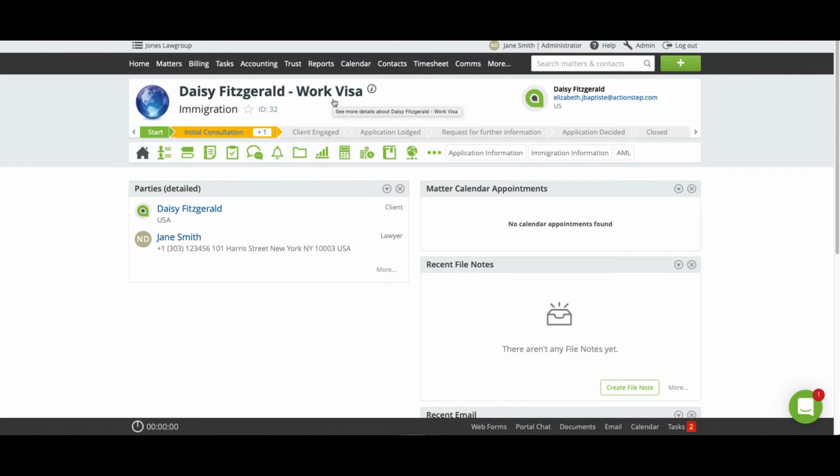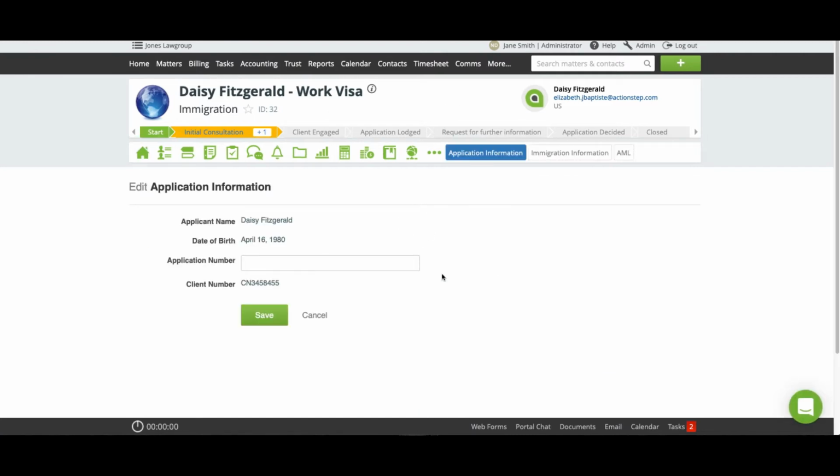So for example, with immigration, when I ring the immigration office and I want to talk about Daisy Fitzgerald's application, they'll always ask me her name, her date of birth, the application number, and the client number. Normally her name, her date of birth, her client number are specific to her, so they never generally change. However, her application number is only specific to this file. Her next application will have a different number.